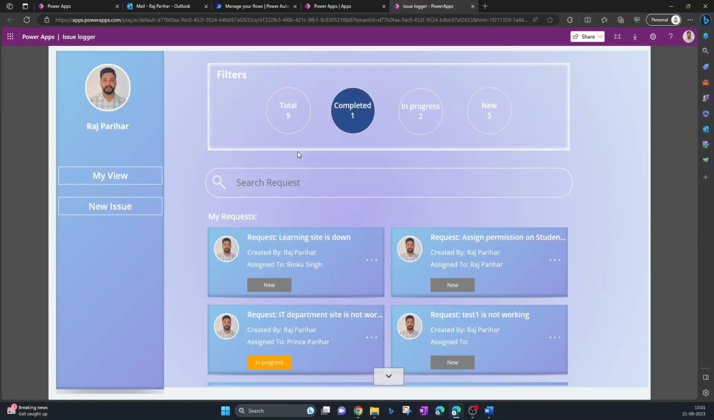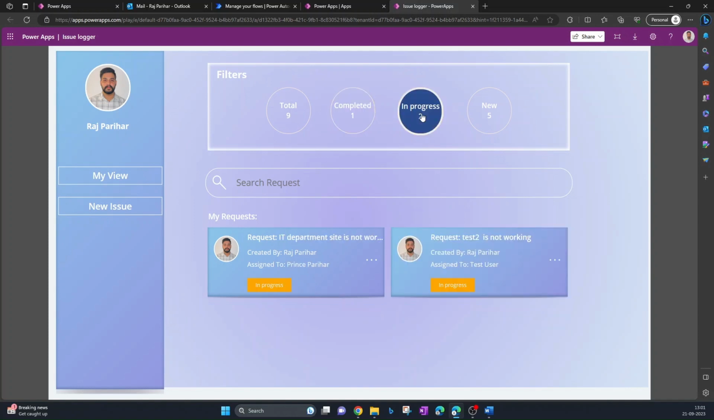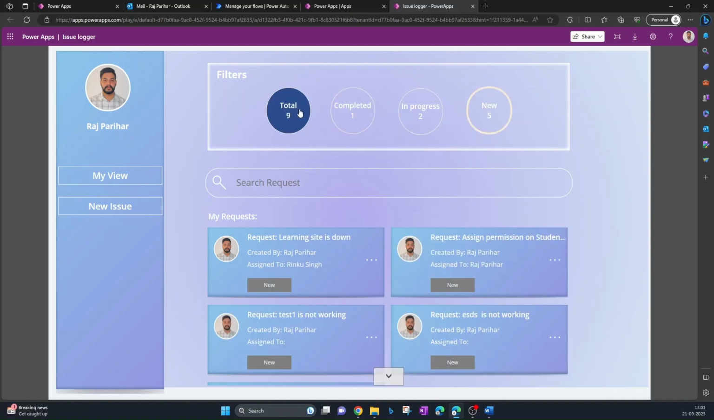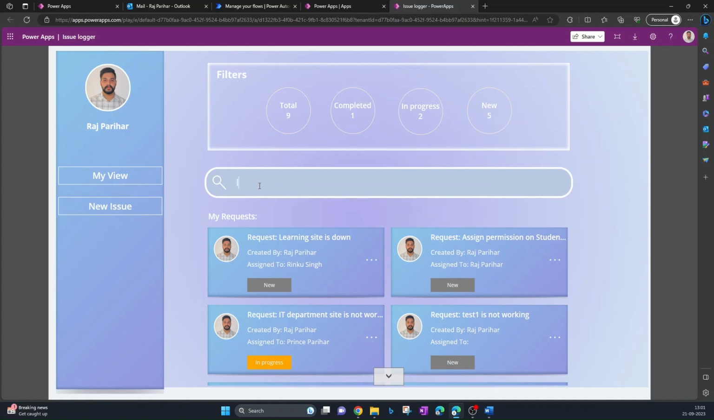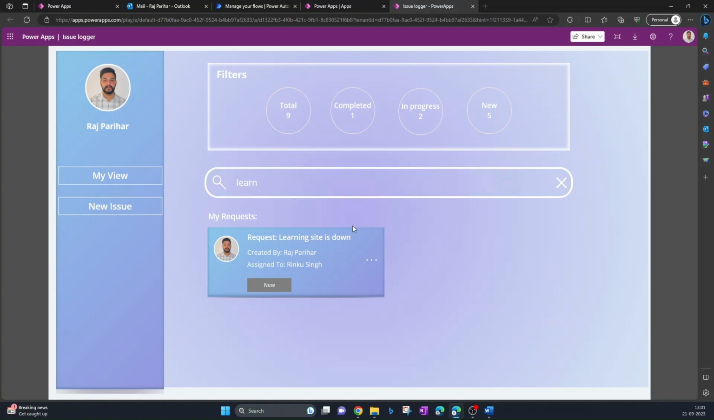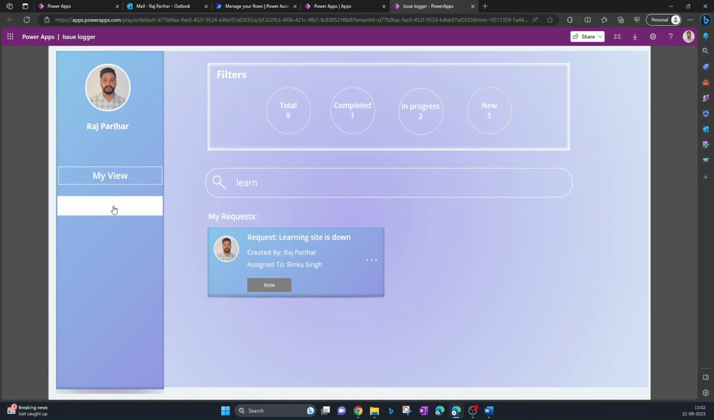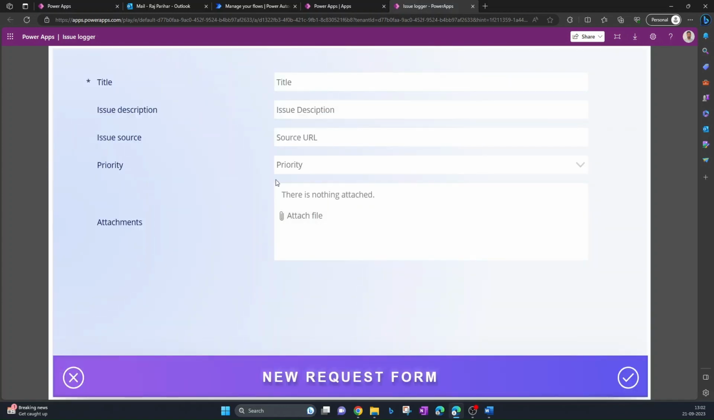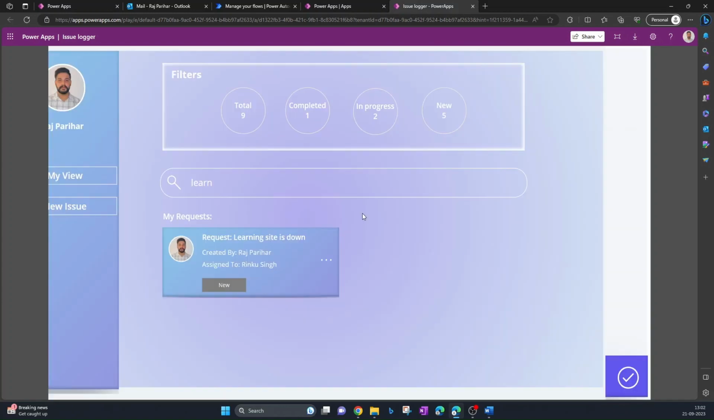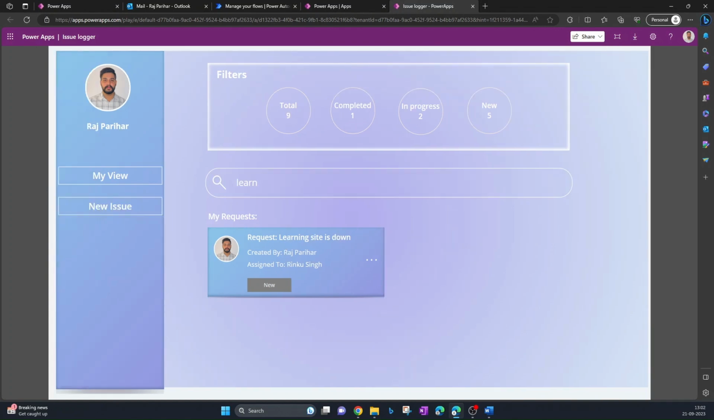This is an issue logger where you can filter issues based on the status: in progress, new, total. You can check the counts as well based on the status. User can search, user can check the details of that particular item. These are the details. And a new issue can be added using the new issue form. So this is a fully customized app that I developed for one of my clients.